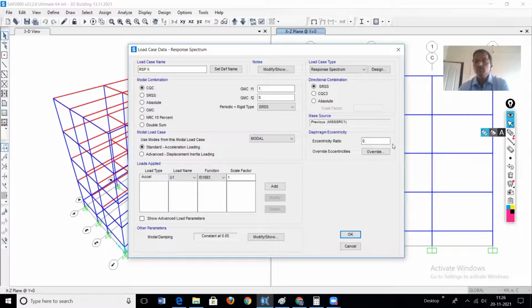Now there are three options we are seeing: the directional combination and the modal combination. What is the meaning of this? See, response spectrum analysis is a modal combination based analysis. In the sense that it estimates the lateral forces in each mode, first mode, second mode, third mode, and afterward it combines them.